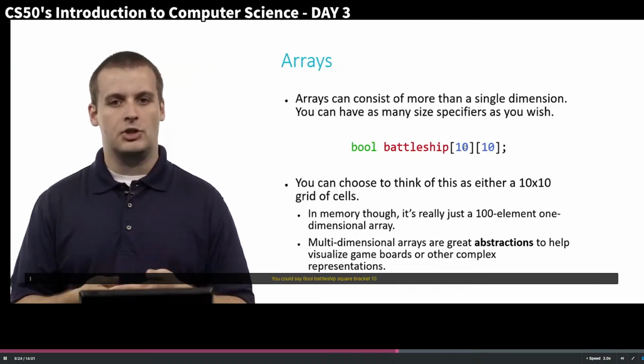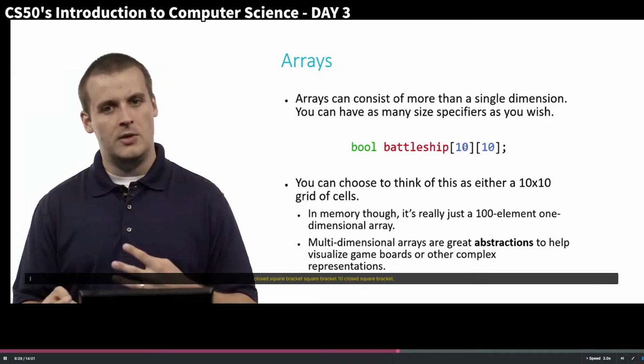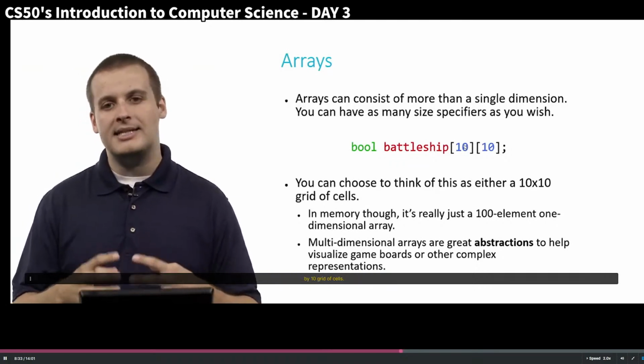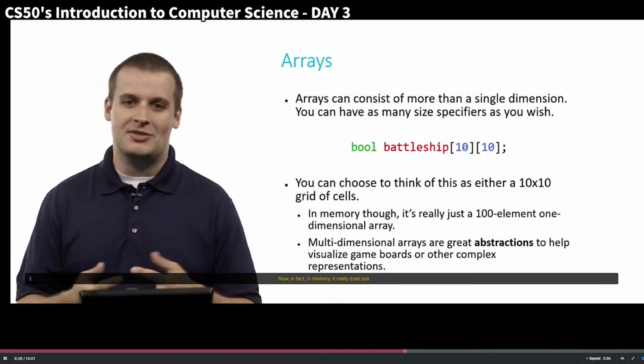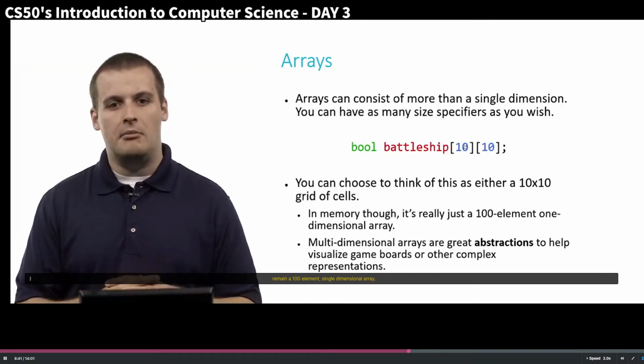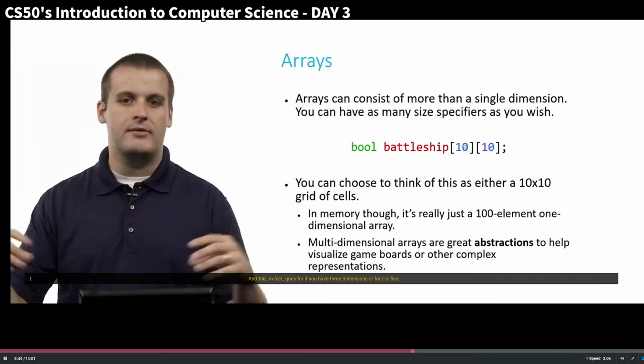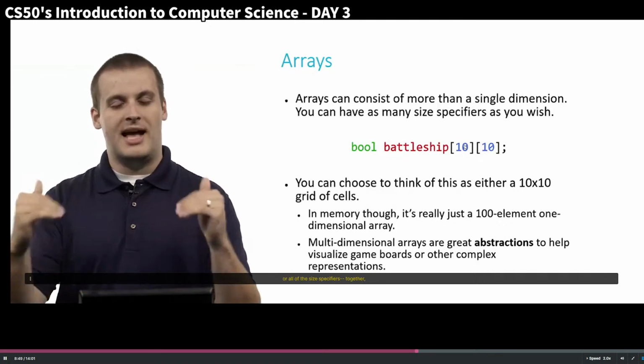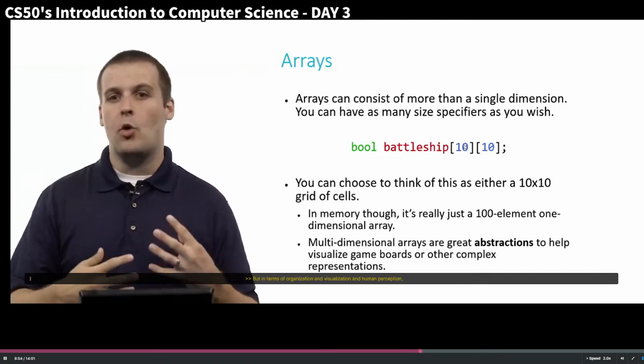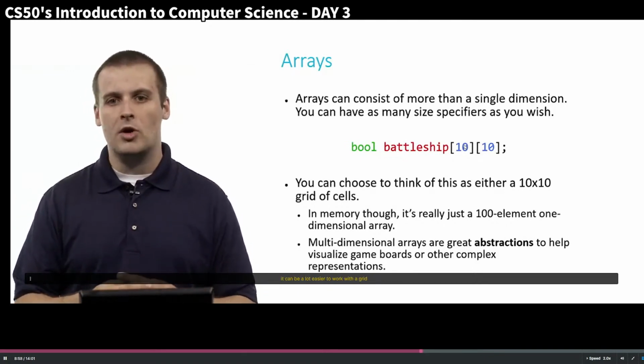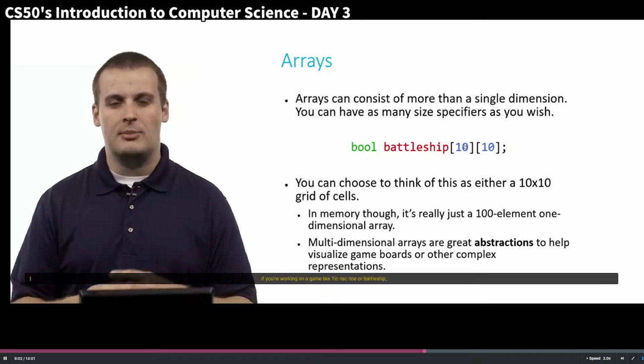You could say bool Battleship[10][10]. And then you can choose to interpret this in your mind as a 10 by 10 grid of cells. Now in fact, in memory, it really does just remain a 100 element single dimensional array. And this in fact goes for if you have 3 dimensions or 4 or 5, it really just does become multiply all of the indices or all of the size specifiers together and you just get a one-dimensional array of that size. But in terms of organization and visualization and human perception, it can be a lot easier to work with a grid if you're working on a game like tic-tac-toe or Battleship or something like that.